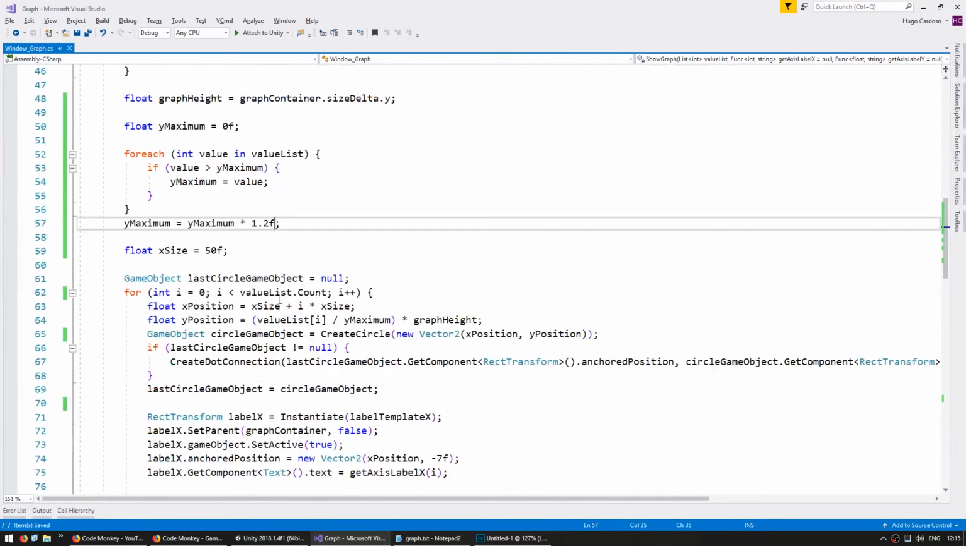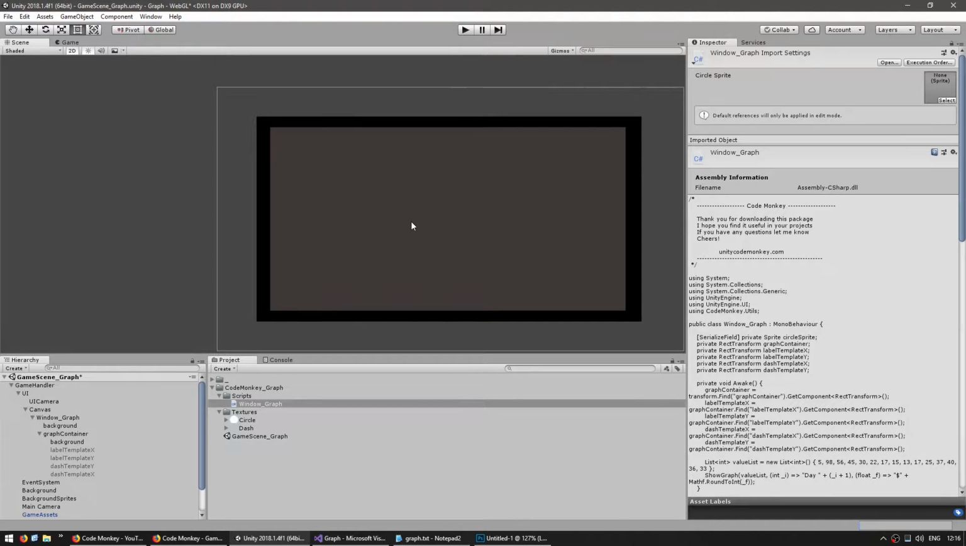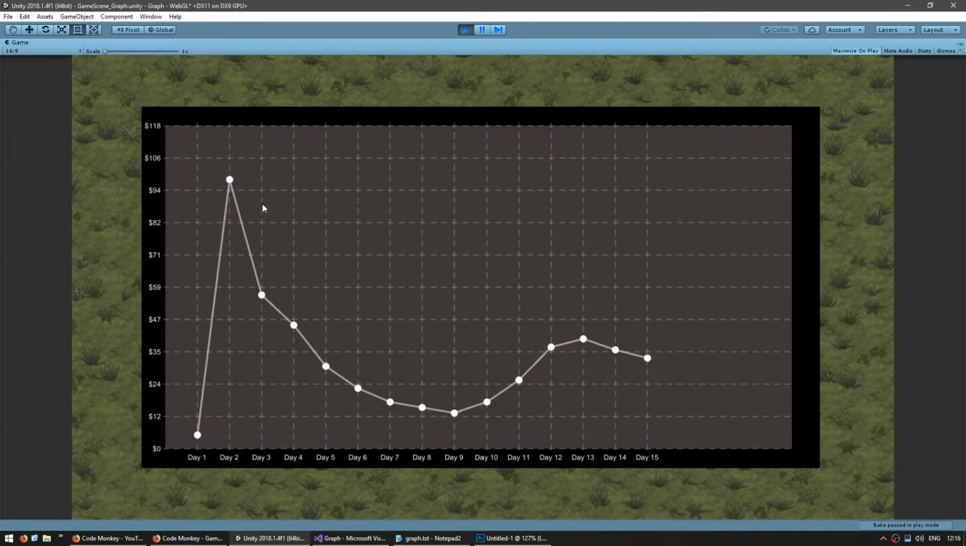Now, since the rest of our code is already dynamically using the yMaximum, everything should still be working exactly the same. So let's go back into our scene and see if the highest value is 20% under the top of our graph. So let's see, here's my graph, and there you go. The highest value is this one, which is pretty much 20% from the top of our graph.